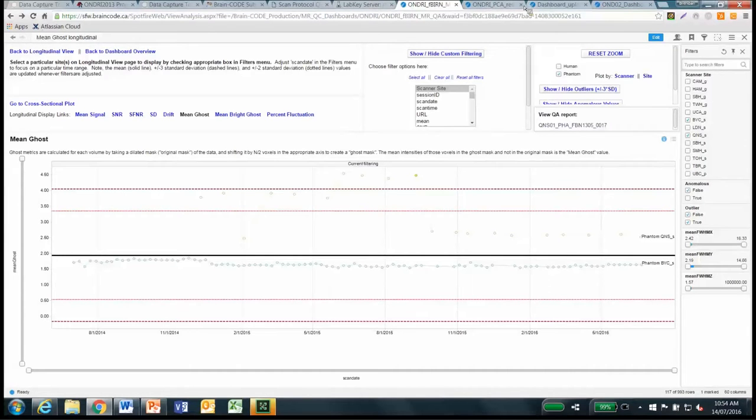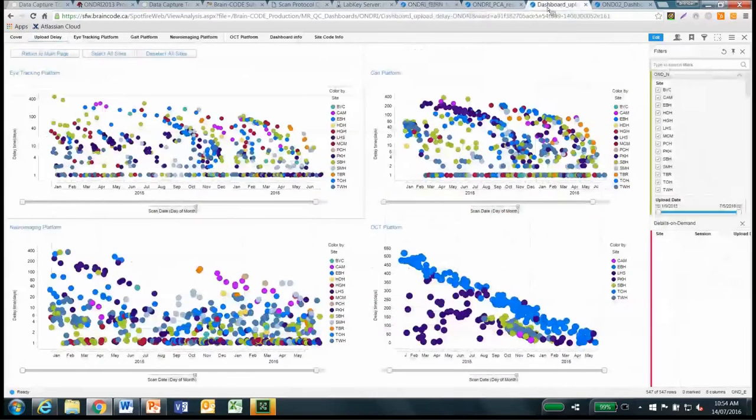Another type of dashboard that we have is for the program managers. This is an upload delay dashboard from the Andre site. It indicates the time from when the data were acquired to when they were actually uploaded into Spread, and it gives the program manager some insight into how long this delay is.